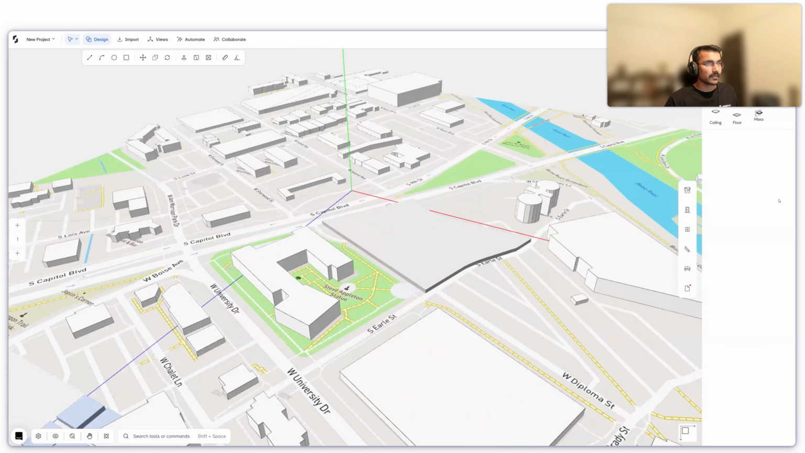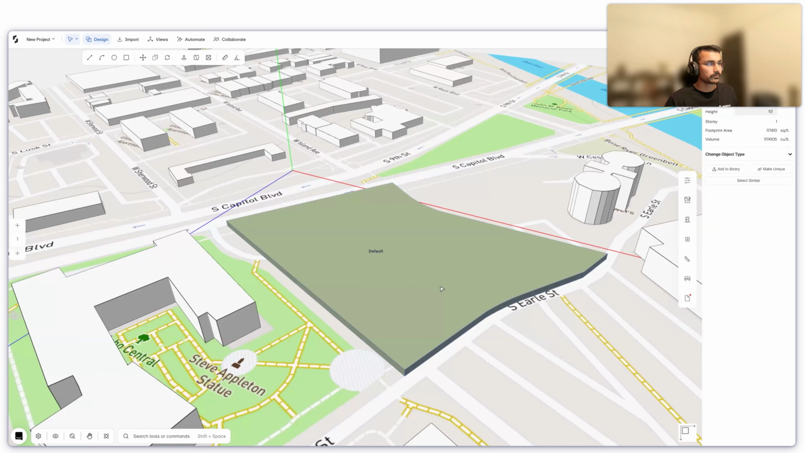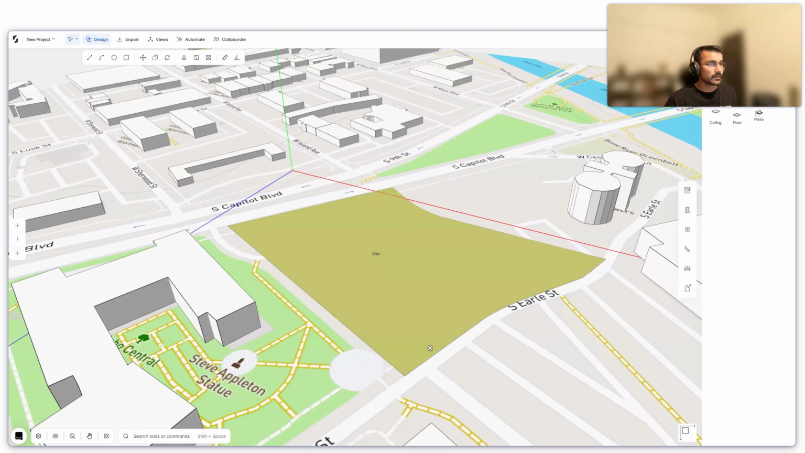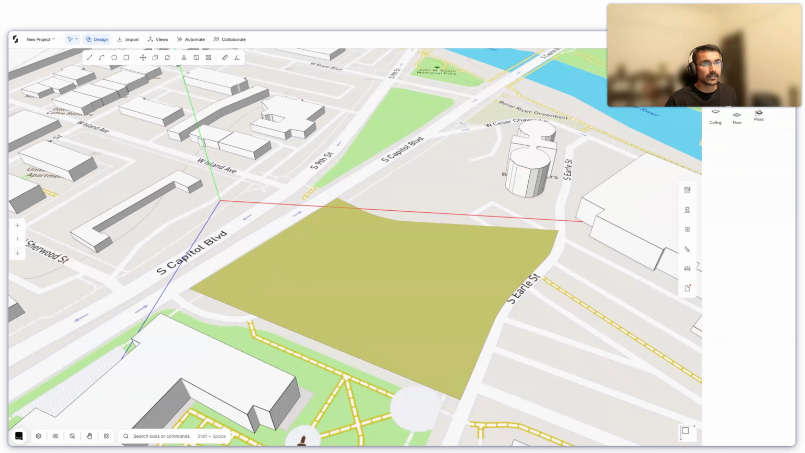There's our project site. Quickly going to change a bunch of properties here and label this as site, which is going to automatically make it take up the properties of the project site. So now when I open the areas chart again, you'll be able to see that when I set up the target FAR, it has pulled in the site area from what we just drew. And as I mentioned before, I'm going to set the target FAR as 1.